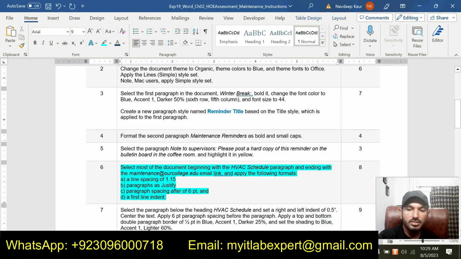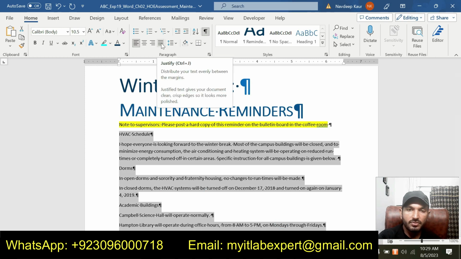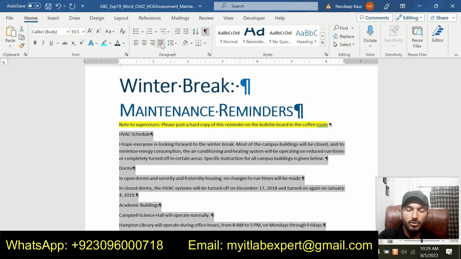And the next thing to do in this step is paragraph as justify. You can make this justify from here. So paragraphs are justified now. In paragraph setting, this is for the justify, this is for the align right, this is for the center, and this is for align left. And we are supposed to justify, so I have justified this.